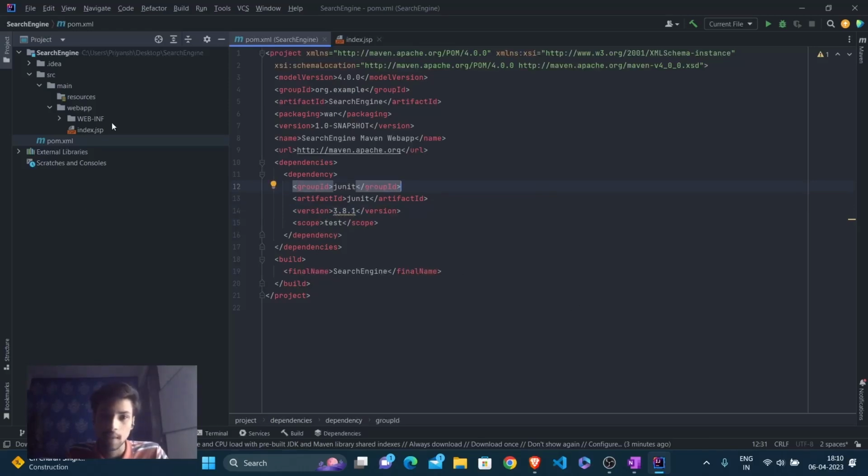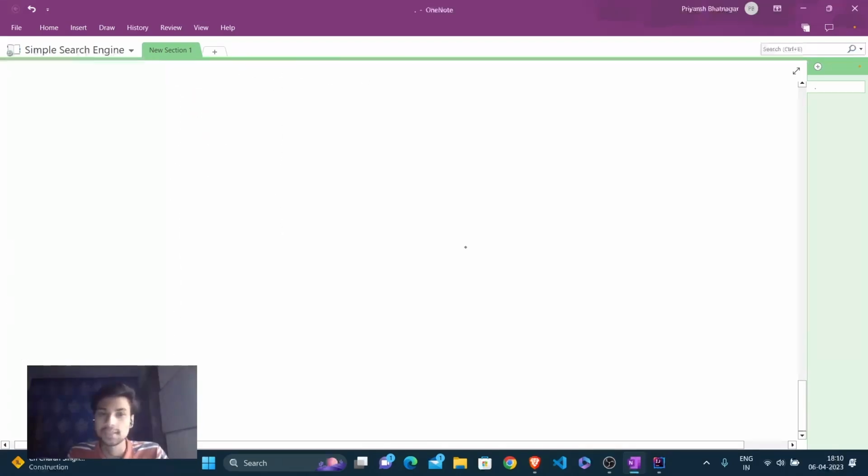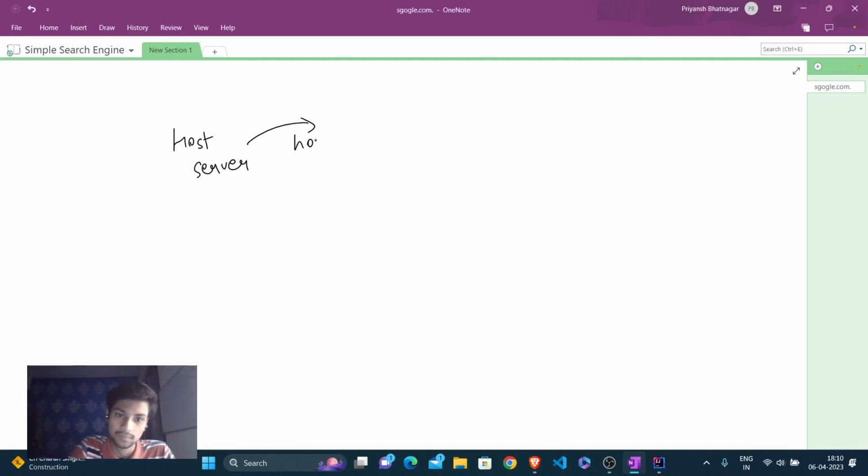Now, to run this application, let's understand what a host server is. A host server is a server that is hosting our complete web application. So it contains our complete web application.